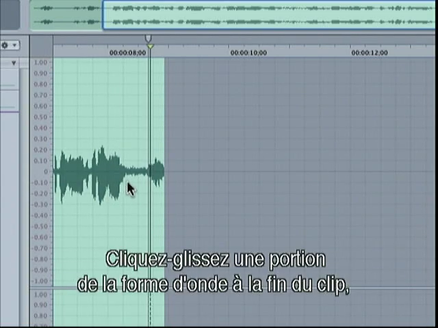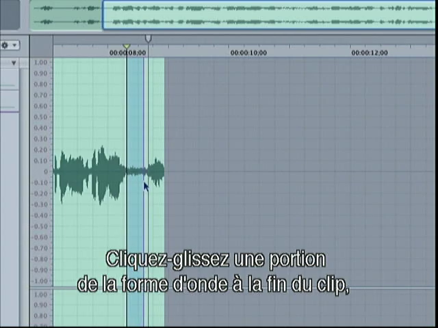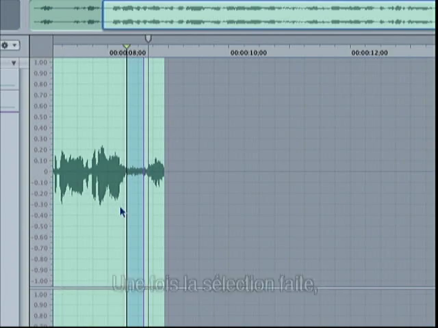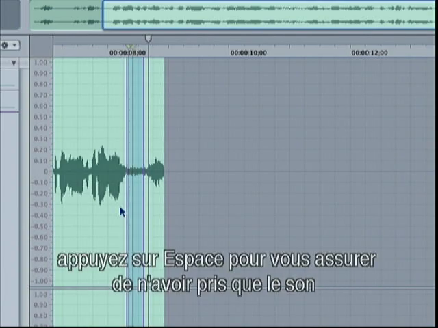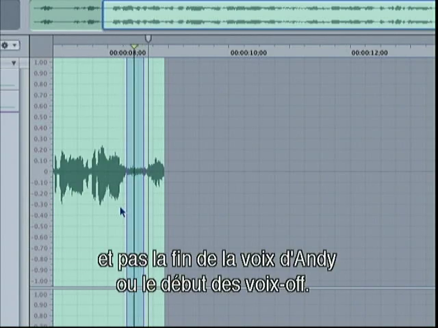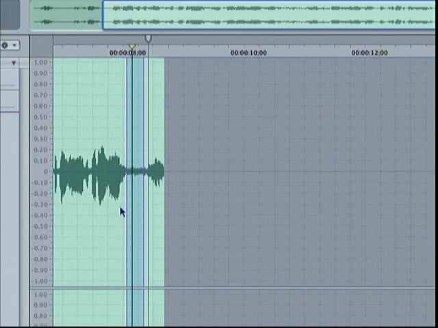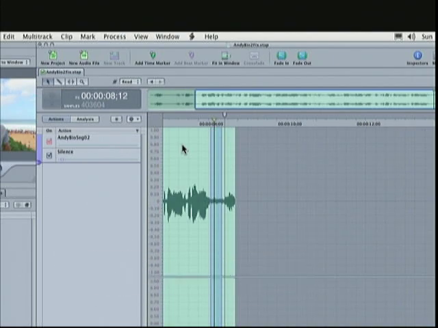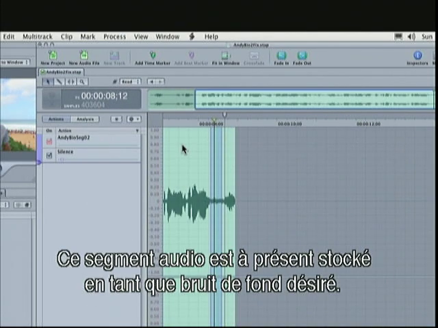Drag select through a portion of the waveform right at the end of the clip, before the background voices begin. Once you've made your selection, press the spacebar to make sure that you've only selected noise, and not the tail end of Andy's voice or the start of the background voices. Choose Process, Set Ambient Noise Print. This section of the audio is now stored in memory as the desired ambient noise.